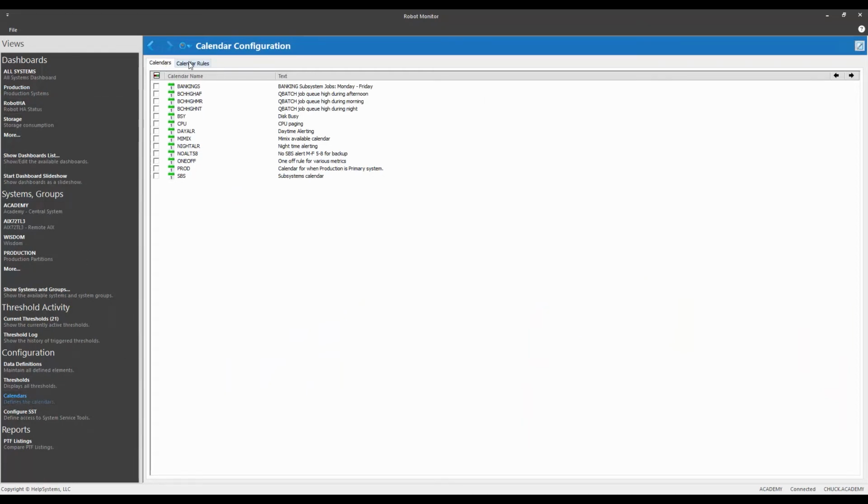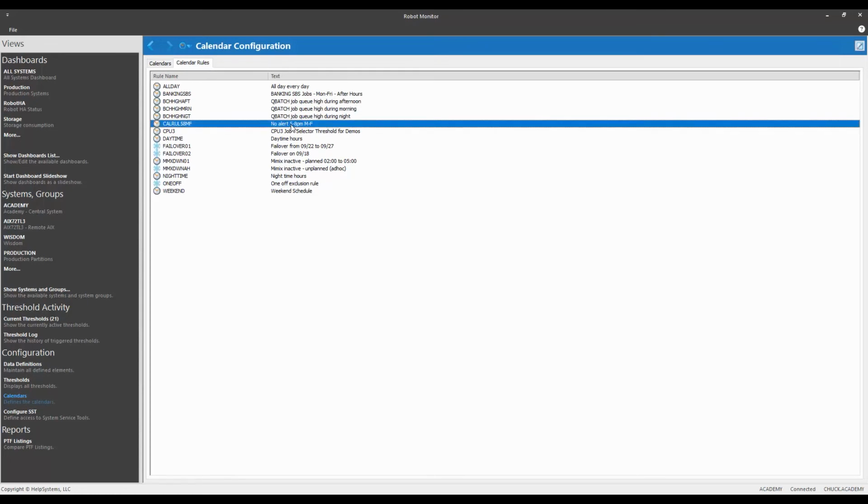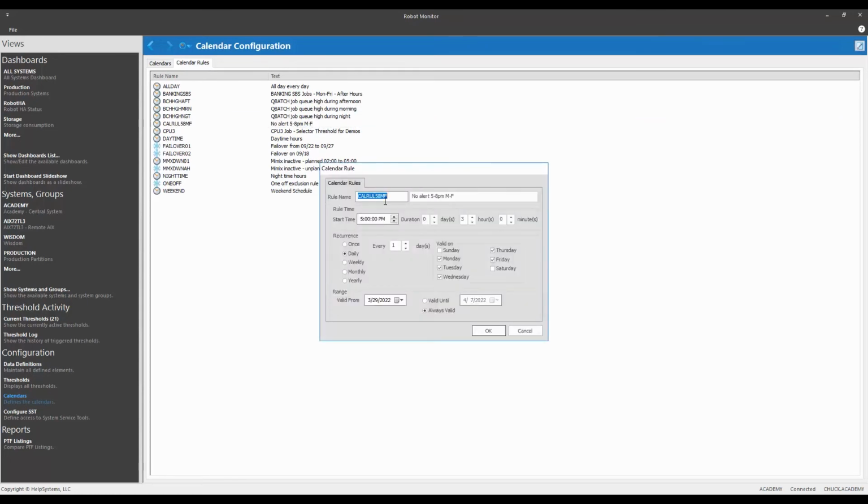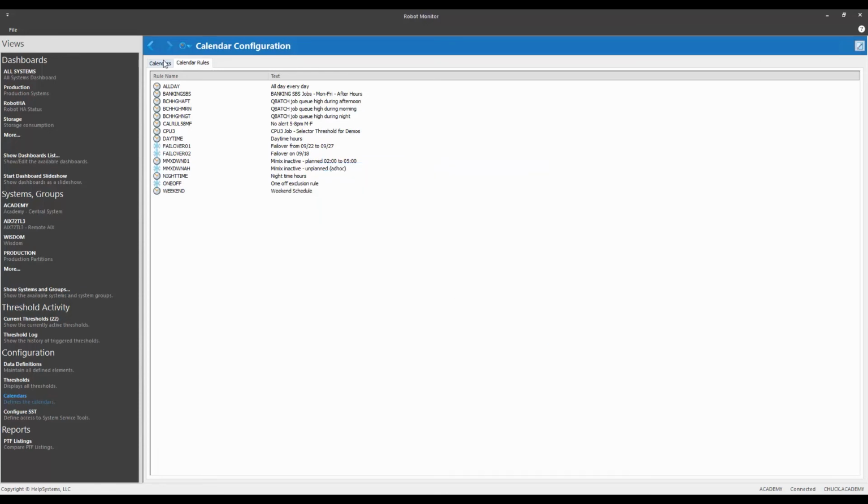You'll see two tabs, calendars and calendar rules. Now I've previously created a calendar rule that specifies that we don't want to get notified from 5 to 8 p.m. Monday through Friday. So I've selected the start time, how many hours it applies, what days of the week it applies to, and then also a valid date range, otherwise it's always valid, and this allows you to do one-off type calendar rules.